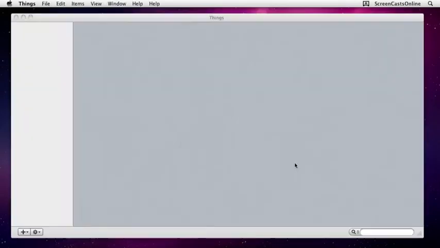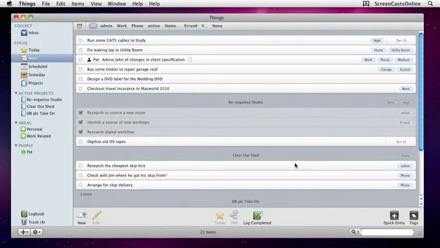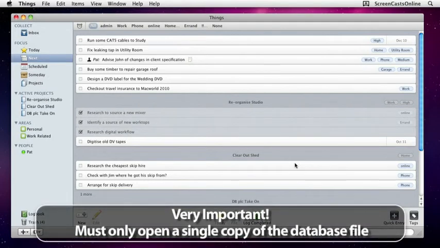Say Open, and there we go, there's all our data. Now, a very important thing to bear in mind. If I do that on another machine, one that is synchronized with Dropbox, I can do exactly the same and point to the same database file. The caveat is you can't have both versions of Things open, otherwise you are likely to get into trouble.